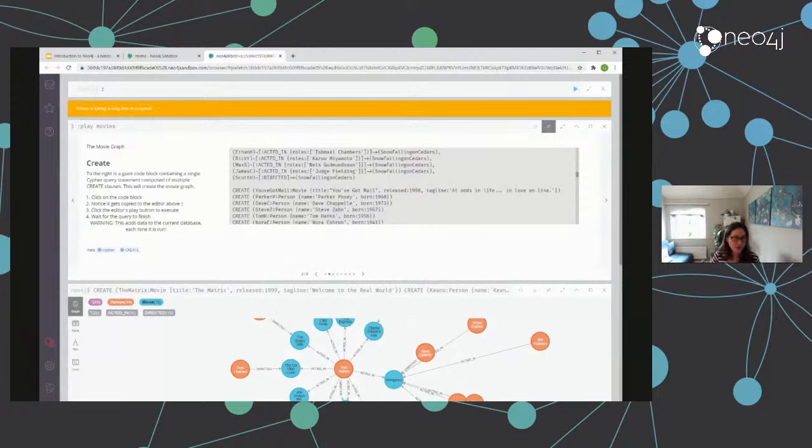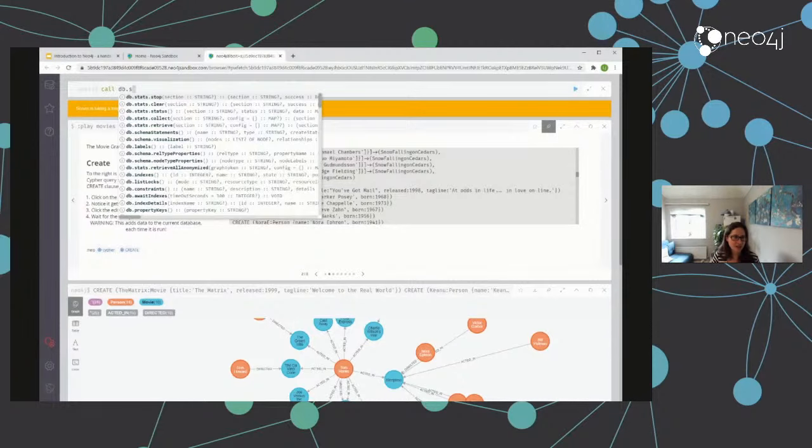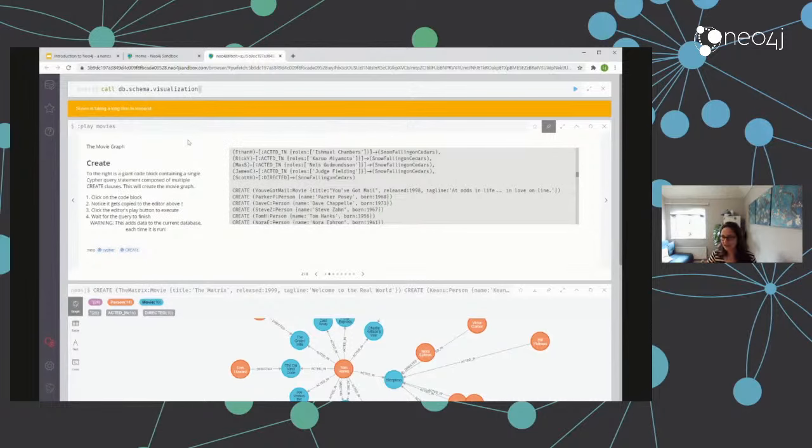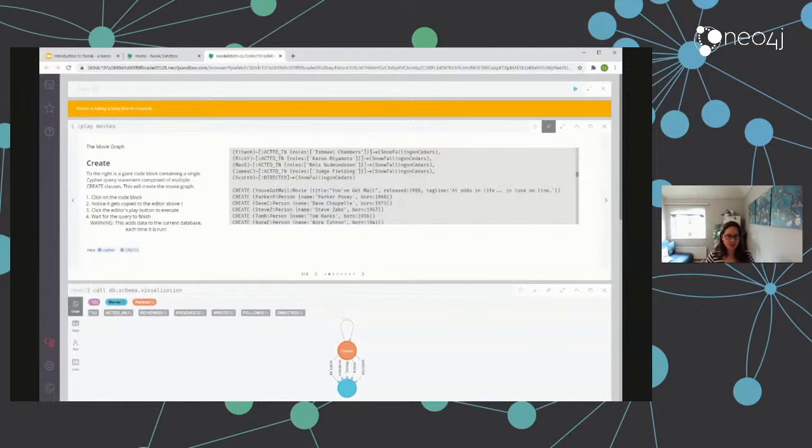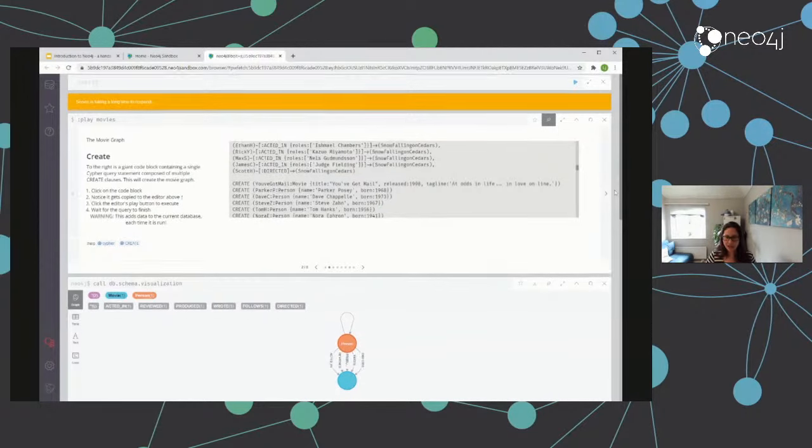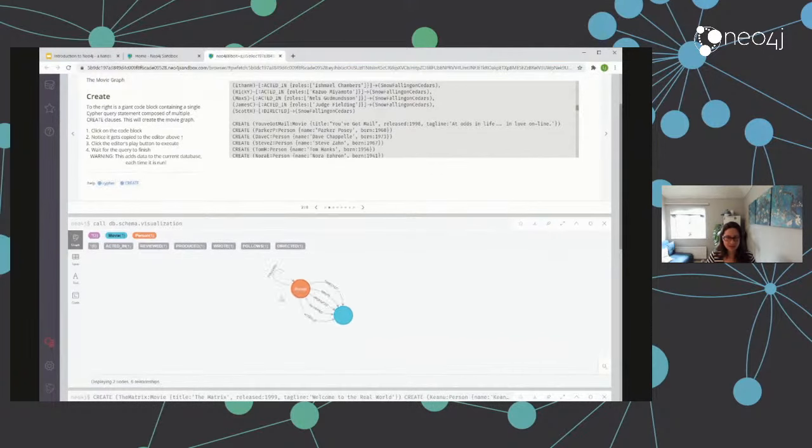So if I do call db.schema.visualization there, and just hit that, it's going to show me what my data currently looks like. What does my graph currently look like? And you can see I've got 2 nodes here. So I've got my person node and my movie node.